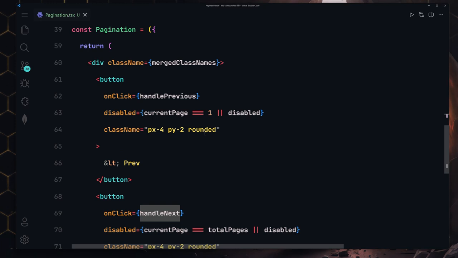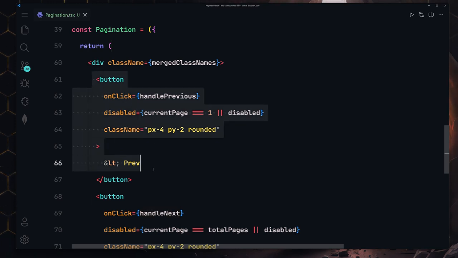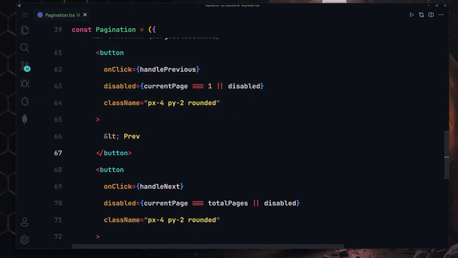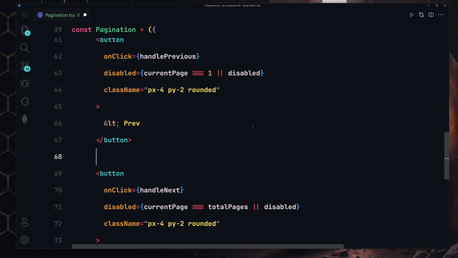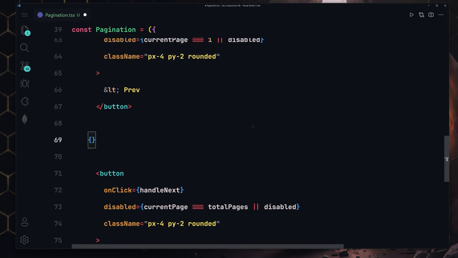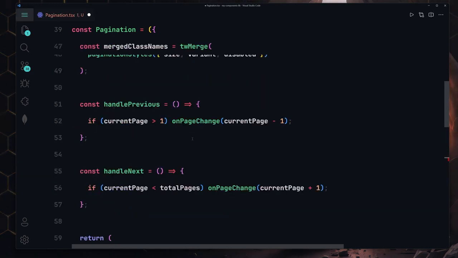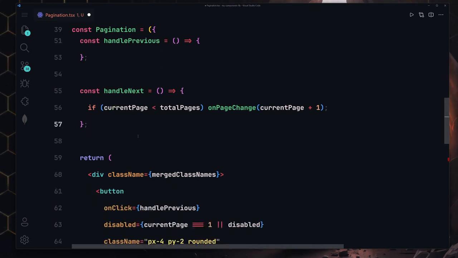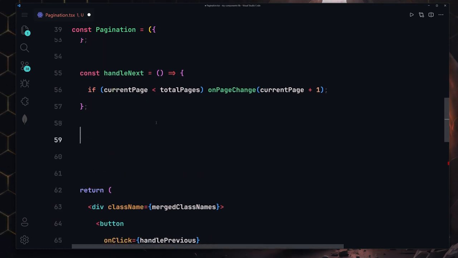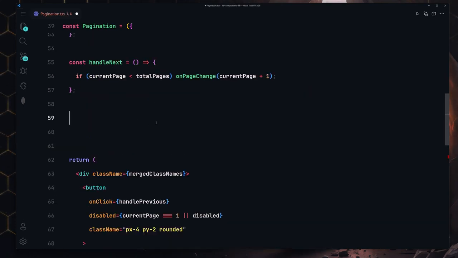But now the real magic will happen in the middle of these two buttons, which will be a lot of cool stuff. So here basically we are going to be creating a function, and then we are going to be rendering that function, which will be renderPageNumbers. And now let me just execute that. I'm going to copy the name, go to the top and create this function right here. And I want you to bear with me for a few seconds because it's going to require a lot of explanation.